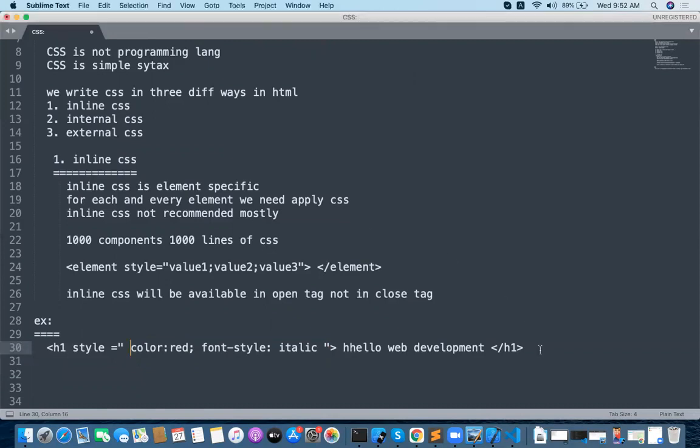Let me tell you one more point here. Note: every value is separated with a semicolon. Every value is separated with a semicolon.